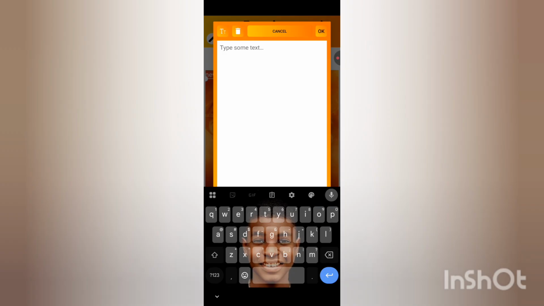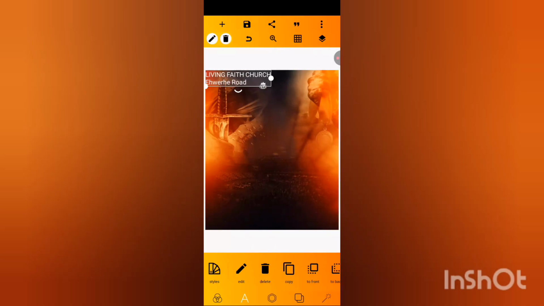Living Faith Church. Then here you put Equal Road. Okay, then you just decrease it and place it here also. Now we are going to change the font.